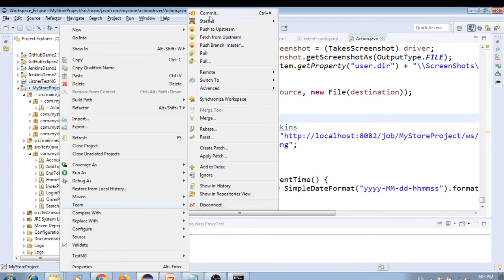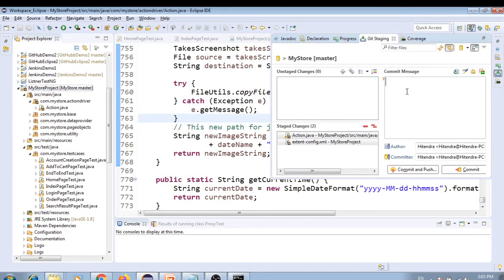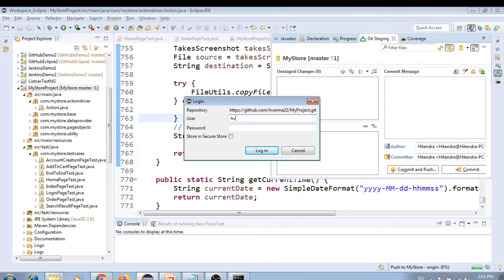So Team and commit: updated action class and extend config.xml. Commit and push. Here provide the username and password of your GitHub.